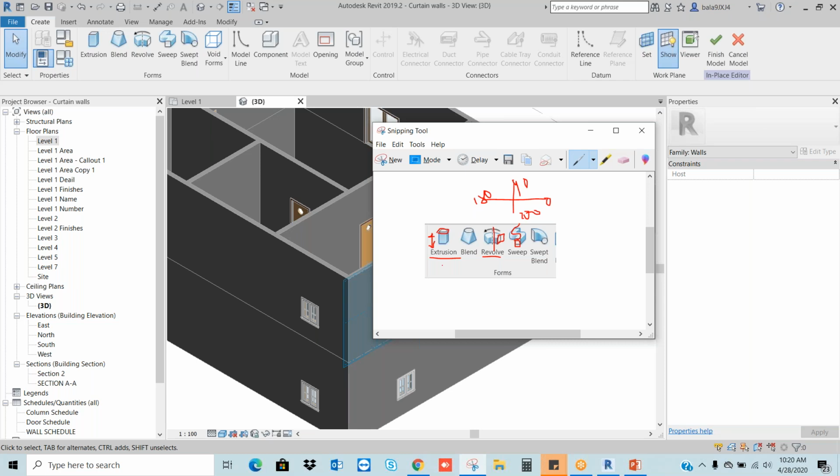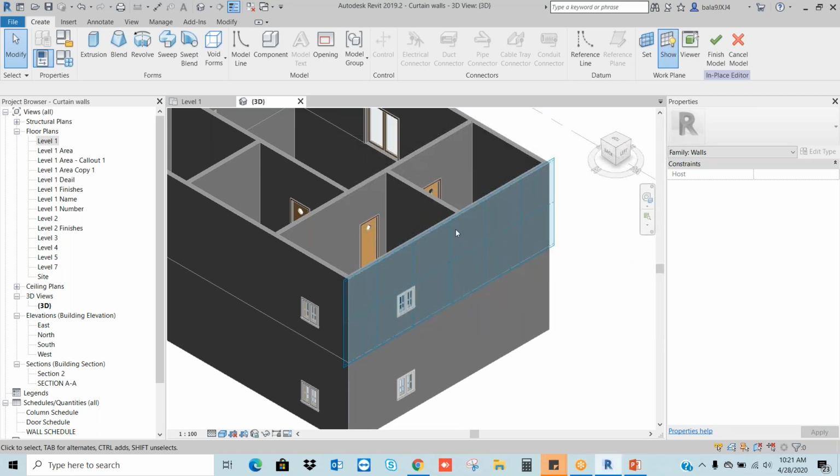Okay. Let us discuss three topics now. Later we will discuss the blend and swept blend. These three are the most important to create 3D models. Okay. Now I want to create, let's say, a simple elevation with solid blocks.